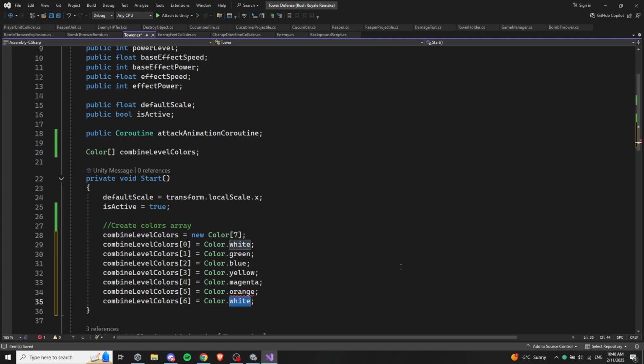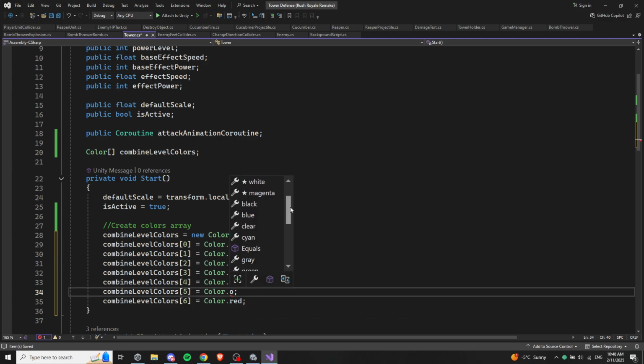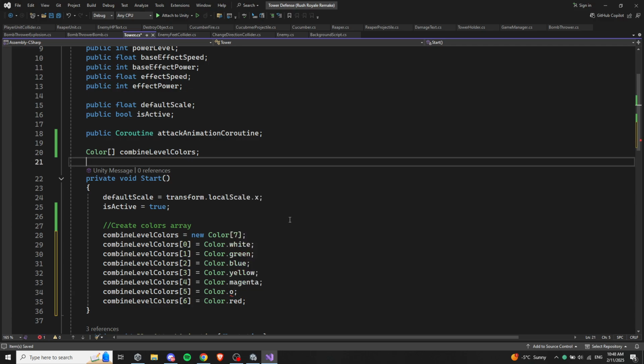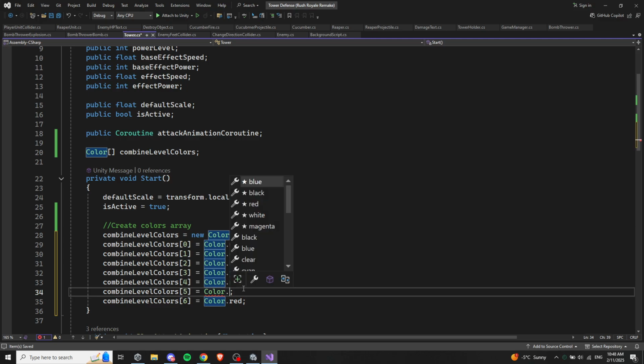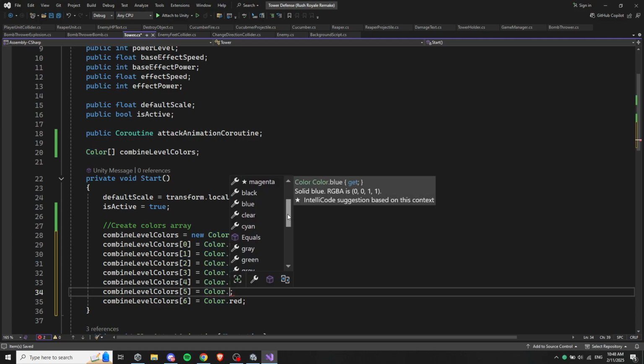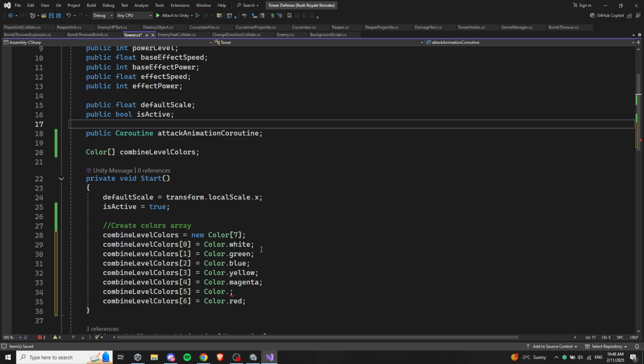I'm not sure why. Let's see, red. Let's see those colors. I'm not sure why. We should have orange here. I'm not sure why there is no white. Yeah, that's weird. All right. Yeah, we do not have orange, unfortunately.